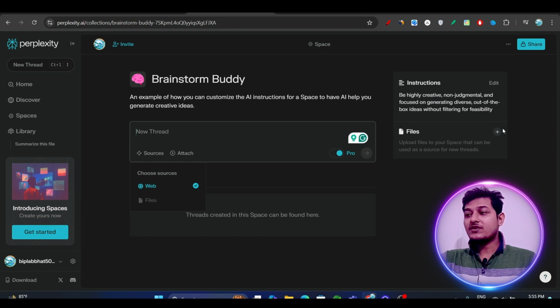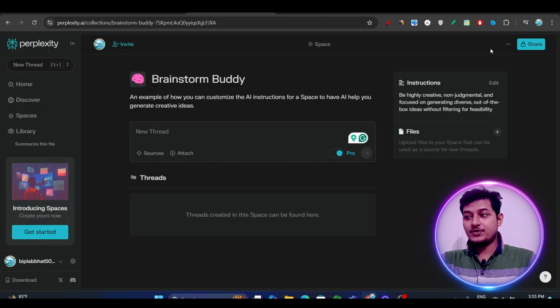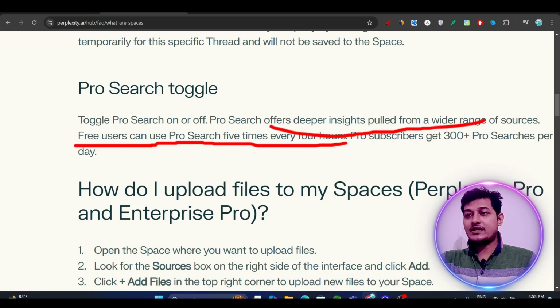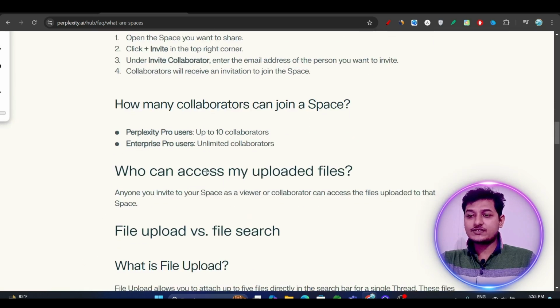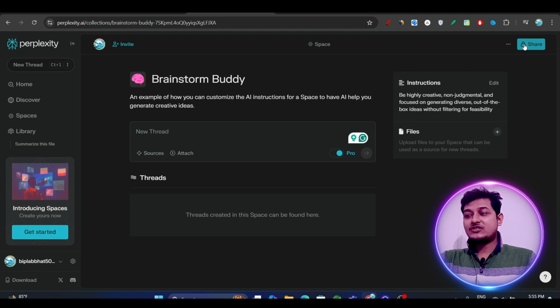Okay, now to upload the files, you can see that on the right-hand side there is a files plus option. If you click on this plus, then you can upload your own files like this. By the way, to use this files option you need a Pro plan. Also, the next thing is that you can add collaborators. Currently they have a limit of 10 collaborators, I think. Here you can see up to 10 collaborators for the Pro users. You can share this link. Here you will get the link and you can share it with up to 10 collaborators.